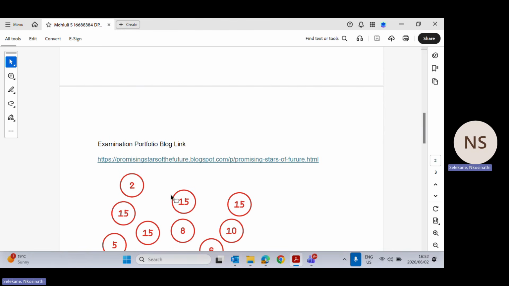Remember, everything that we create, we've accessed it from the blog. So everything must be embedded on the blog. The social media handles, the YouTube handles, all those handles should be within your blog. Now, what will happen once we mark? We'll just click on this link and then be taken to your blog to mark all the content.